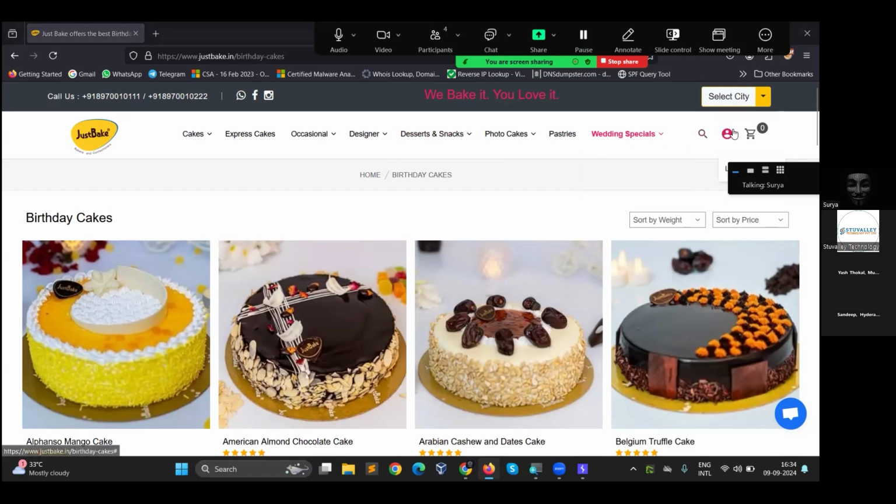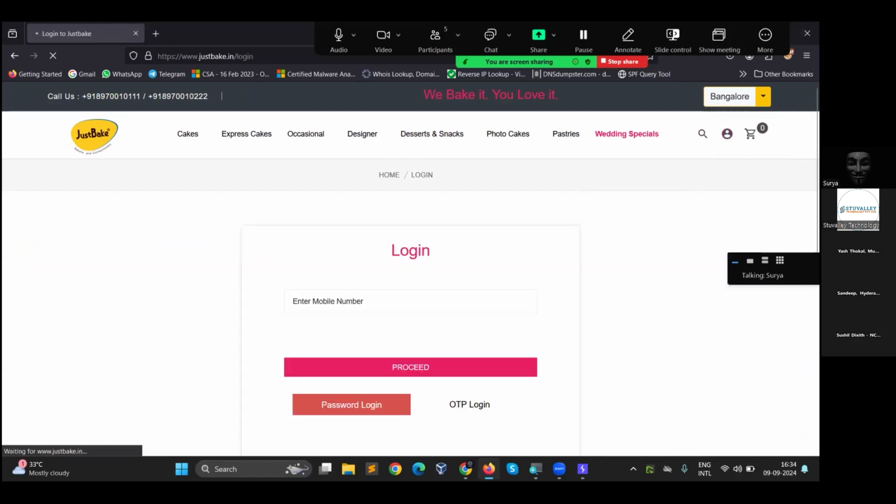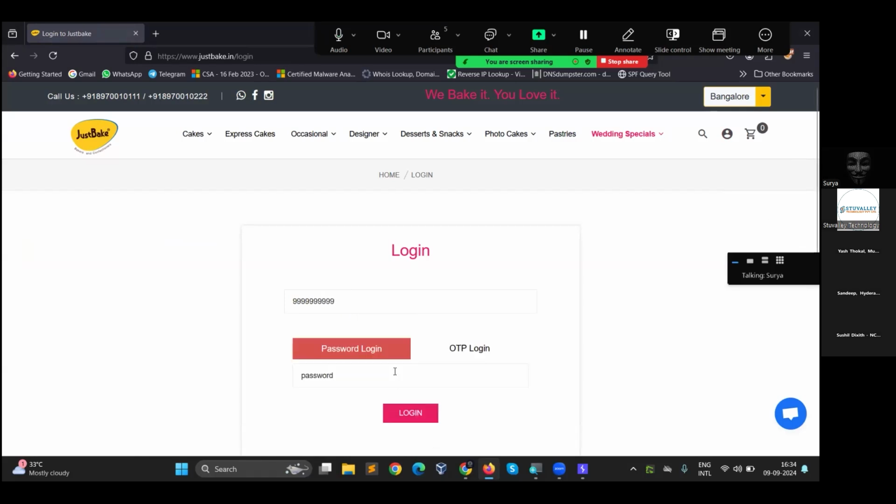So here we have a login. I am giving a random number, I'm providing 10 nines. 1, 2, 3, 4, 5, 6, 7, 8, 9, 10. And then I'll click on proceed. Here there are two options. If you want to provide your password, you can give it. Otherwise, you can use the OTP login.